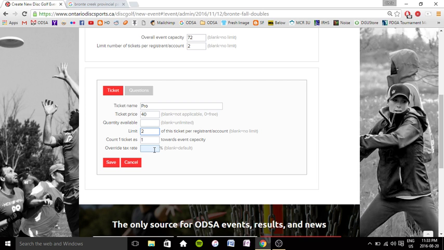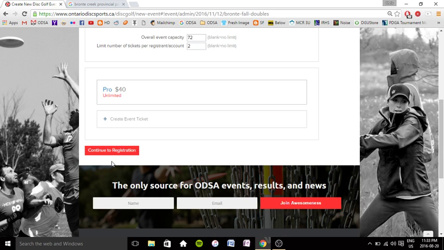Tax rate. If you want to add tax, that's fine. If you want to add a percentage to make up for the fact that all transactions are charged 2.9% plus 30 cents, which is the going rate for all of the internet nowadays, you can also add that. You can put 3%. And that would tack on 3% to offset your costs. So let's save that. So there's a pro ticket.